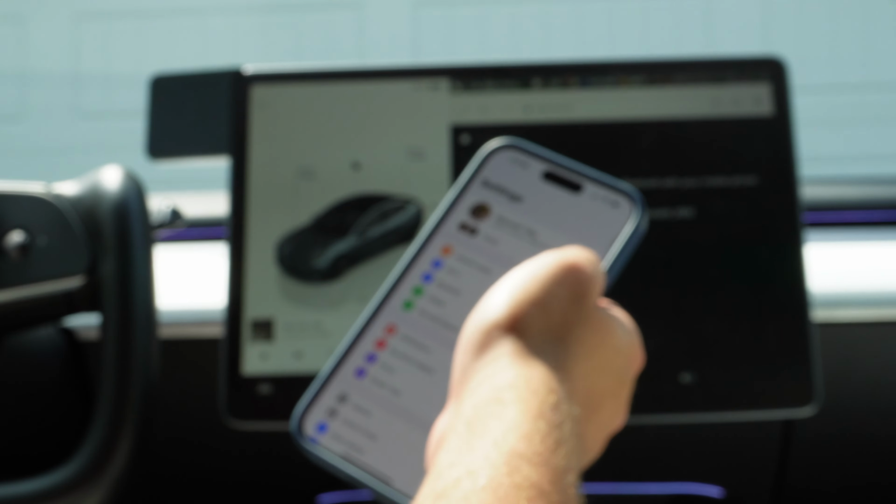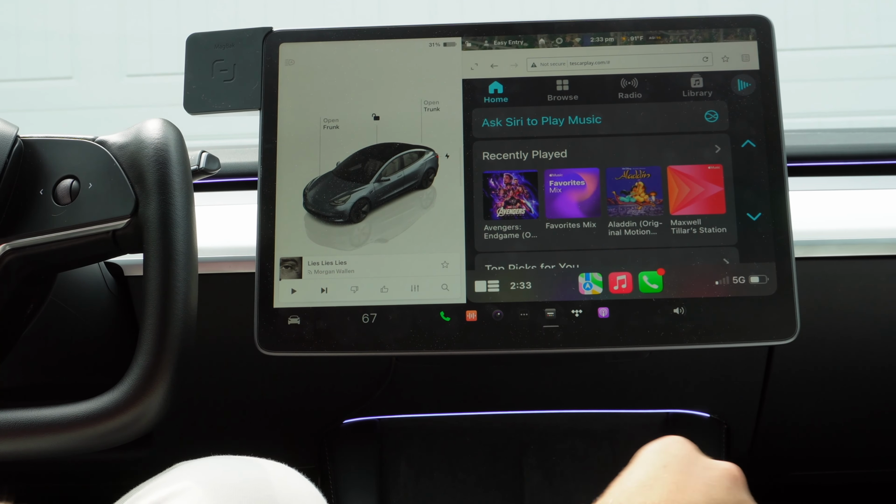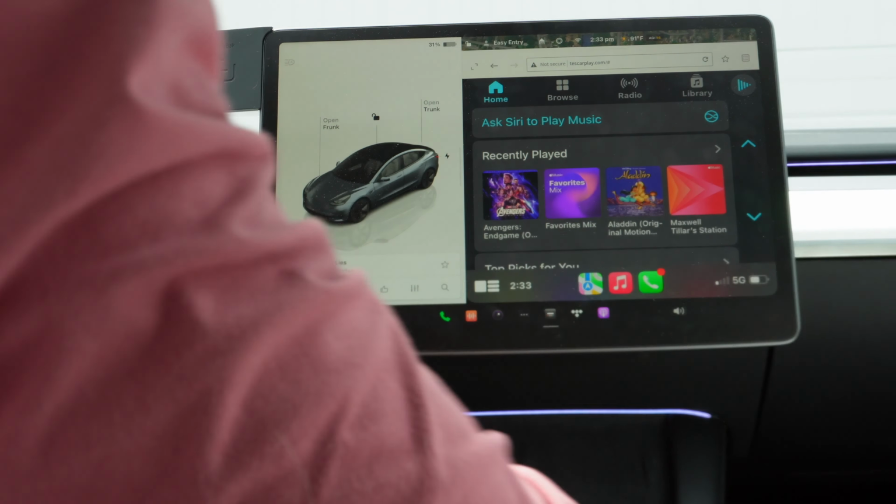Now for me, this part took a little while to get connected the first time. Just be patient the first time around and allow this web page to pair with your phone and the device. And when it's fully connected, you'll see it pull up the full CarPlay display right on your Tesla's browser. You now have the full CarPlay experience on your Tesla. And let's take a quick look at what this looks like and how it works.